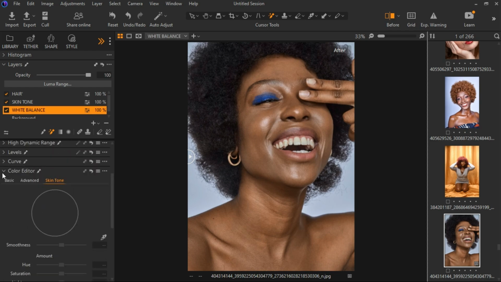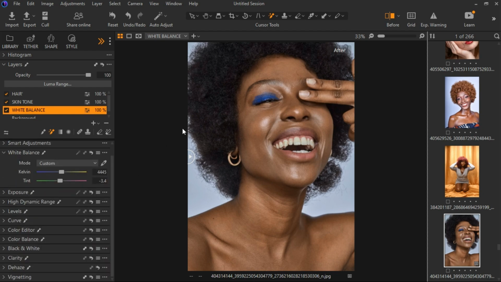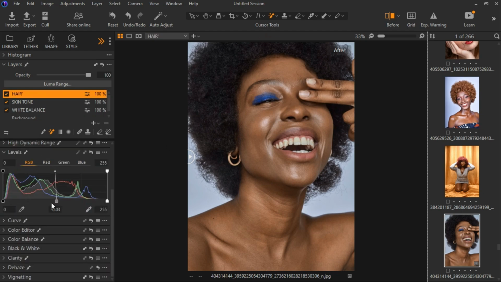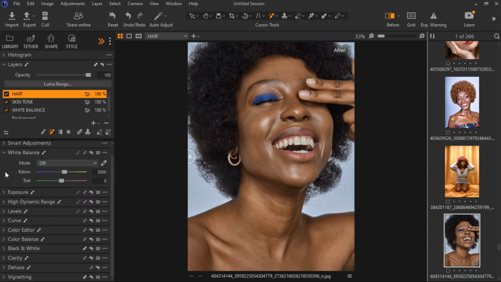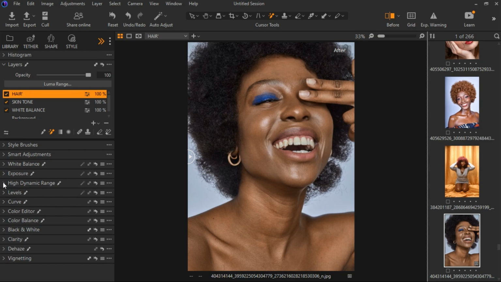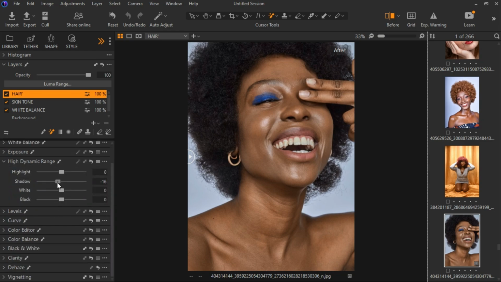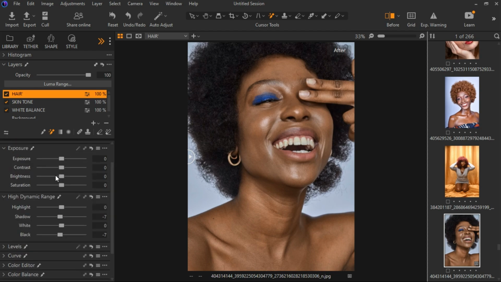Now I'm going to close this color tab, and let's go to the level, and I'm going to close it and go to the high dynamic range, and then mess around with the shadows. Let's take it down. We take it up, and then we'll take it down -5 and bring down the blacks, and I'm going to go ahead and increase the contrast just a bit and bring down the brightness as well. So we're just making the skin stand out more, and desaturate.